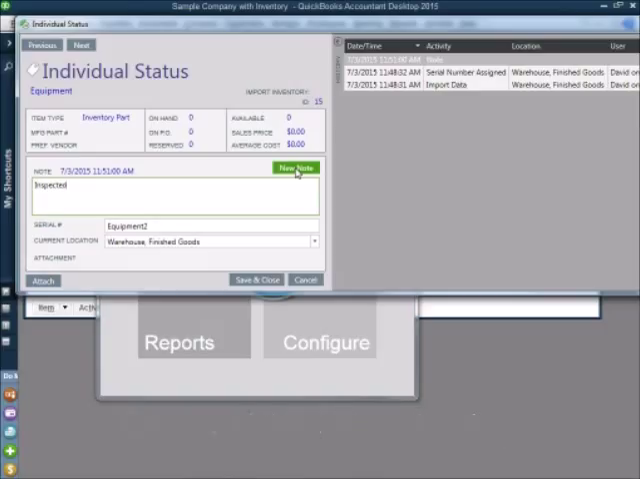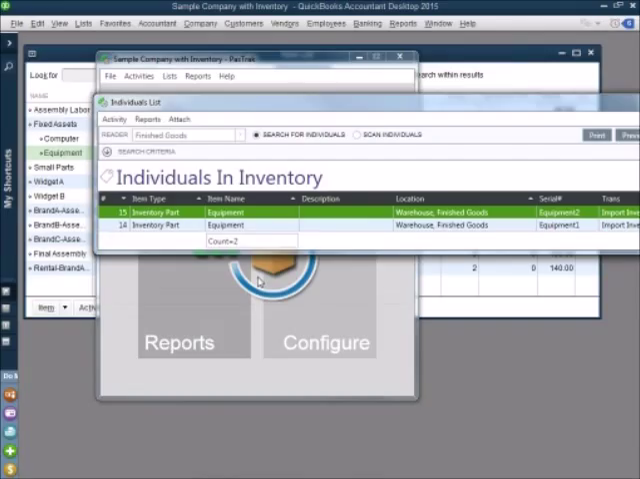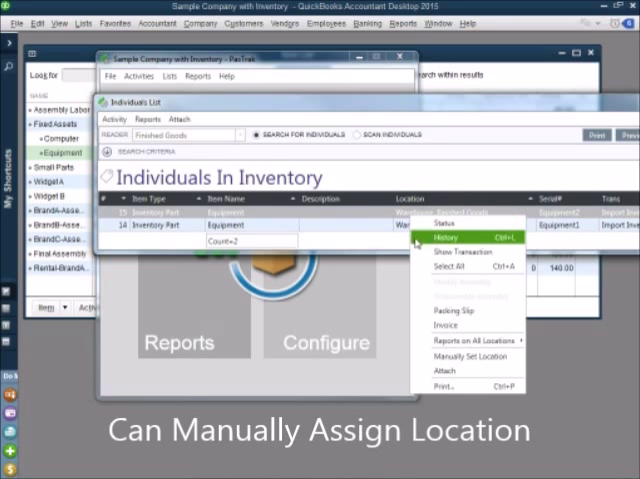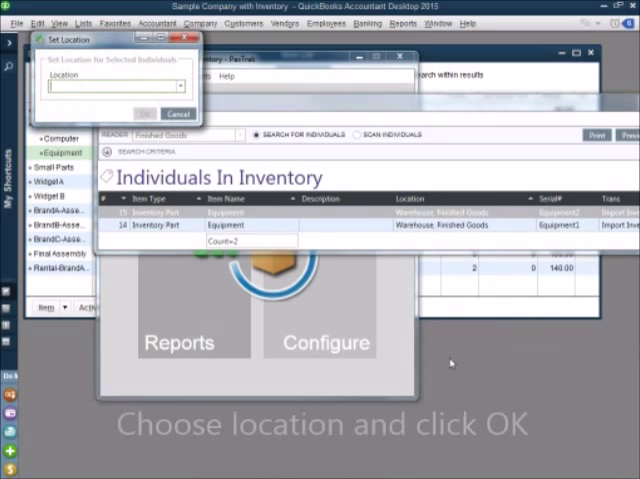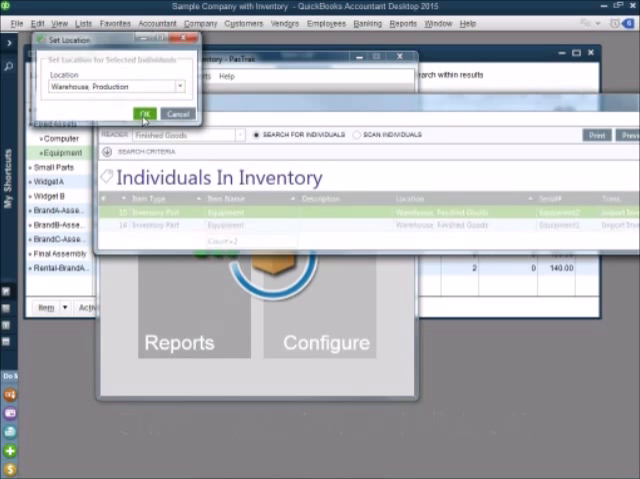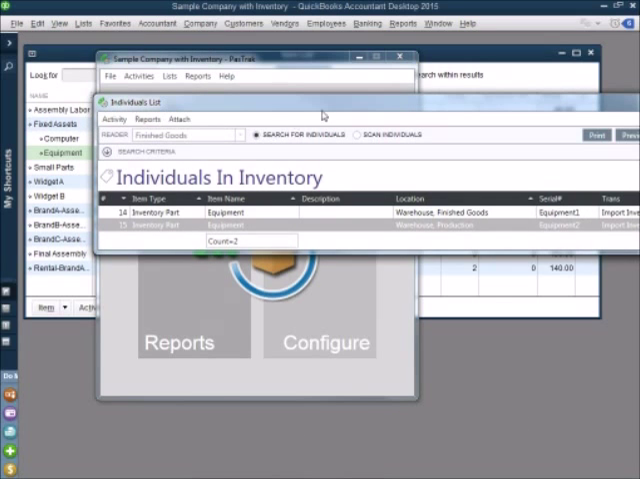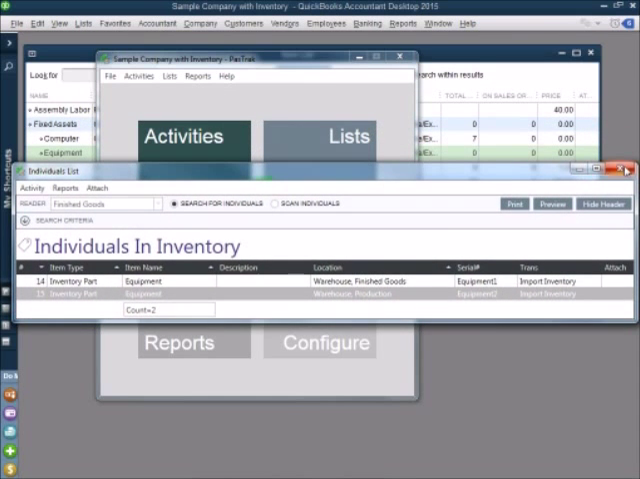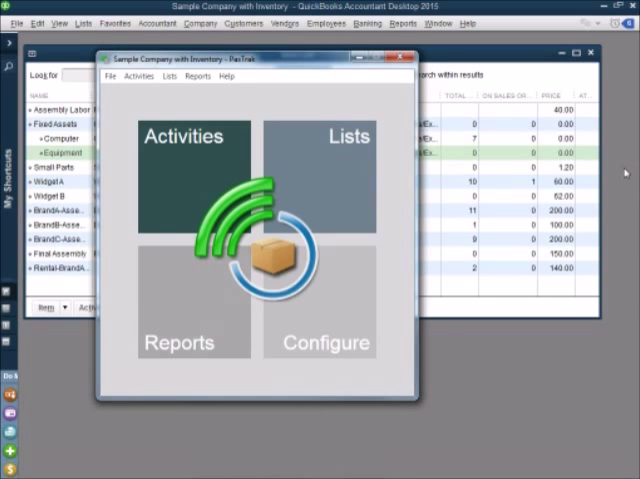Inspected, passed. And then I'm going to say Save. We can also assign the location of this. I'm going to select it and select Manually Assign Location. And I'm going to assign it to the production floor and hit OK. So you can see how, using PasTrak, you can create a comprehensive system for tracking your fixed assets.